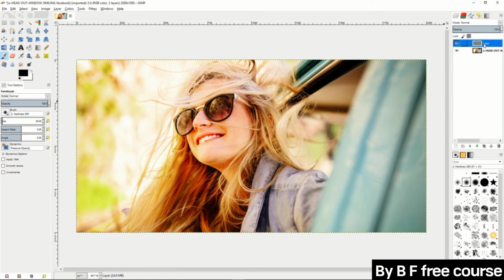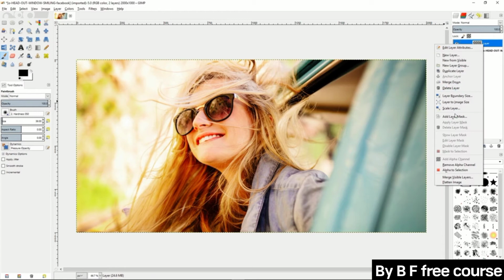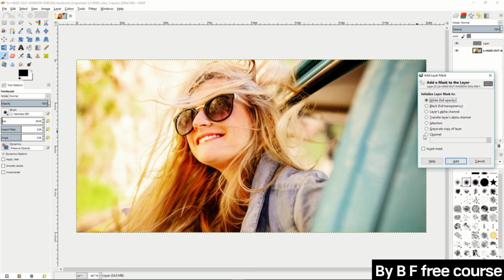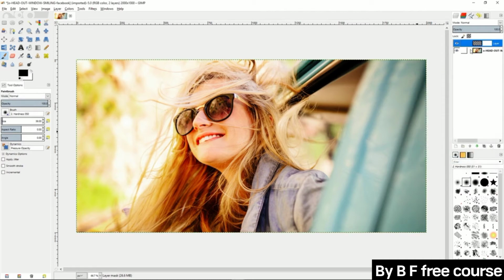And from there, we'll also create a layer mask. So go ahead and add a layer mask to this layer. Make sure that it's set to white so it's full opacity. And you want to change this layer's mode to saturation. And by changing this layer's mode to saturation, you'll be able to change the opacity on the saturation on the layer.